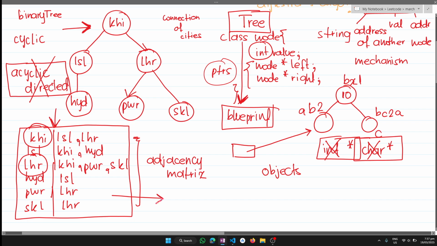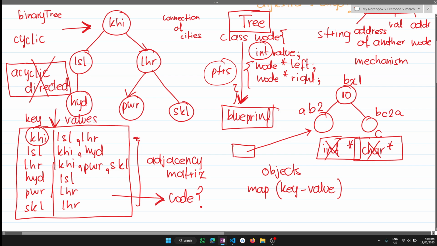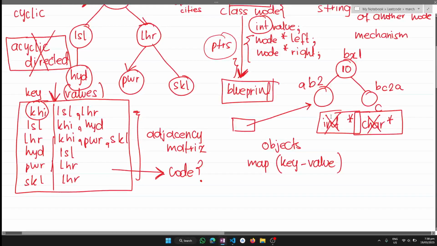Now, how can I convert this into code? What you will observe over here is that this is nothing but a simple map, isn't it? So what is a map actually? Map is nothing but a key value data structure, right? And over here, my key is this particular city, and my values are where I can go from this particular city. From Hyderabad I can go to Islamabad, from Islamabad I can go to Karachi and Hyderabad, and so on and so forth. So it's just a key value store, isn't it?